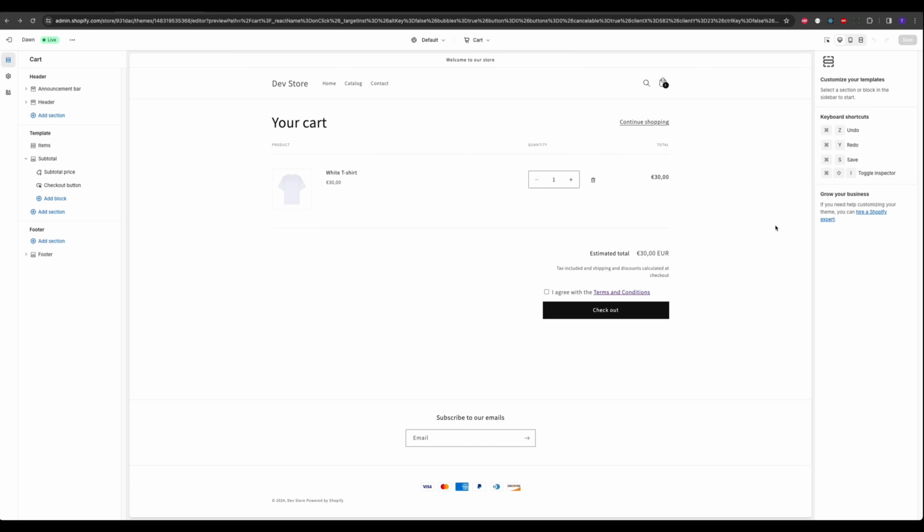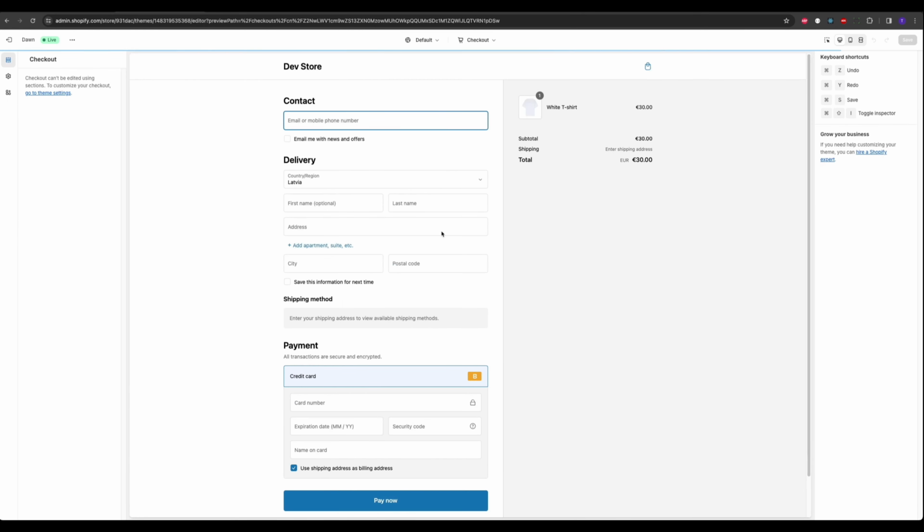Let's test our checkbox functionality. I'm going to leave the checkbox empty now. As you can see, we have our message and the customer will not be redirected to our checkout page. And let's check the checkbox. And here it is, our checkout page.